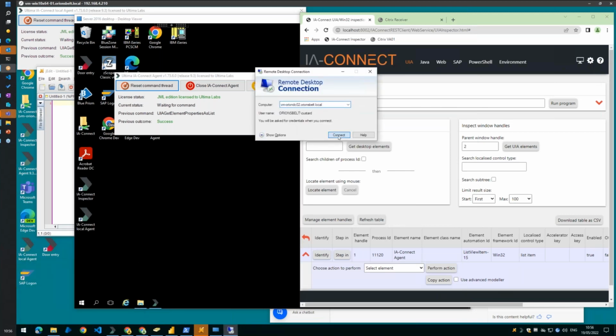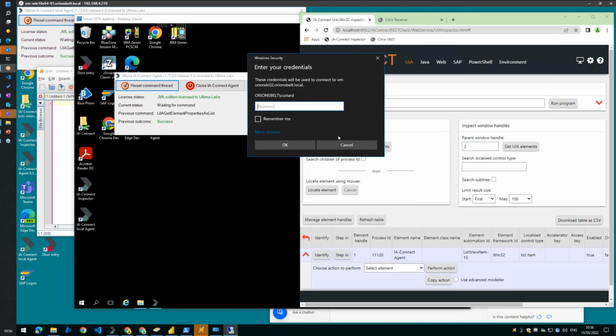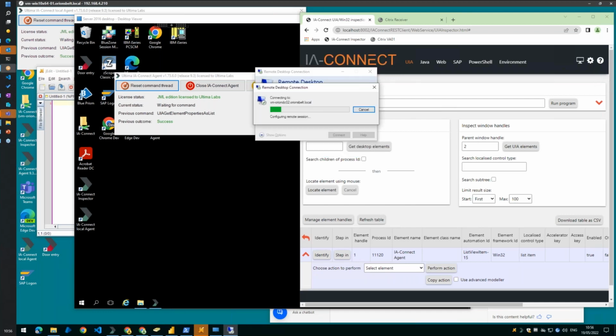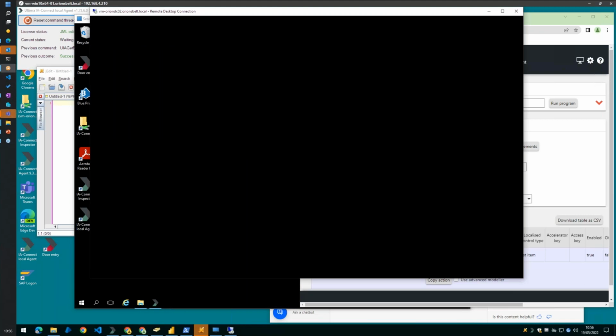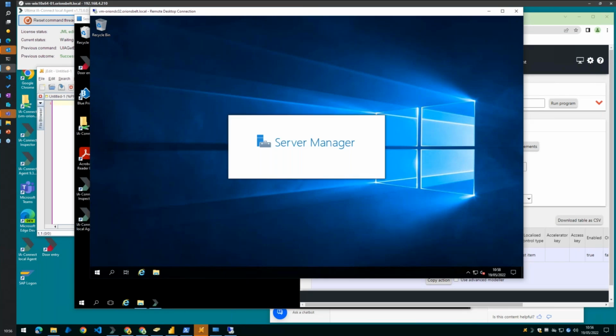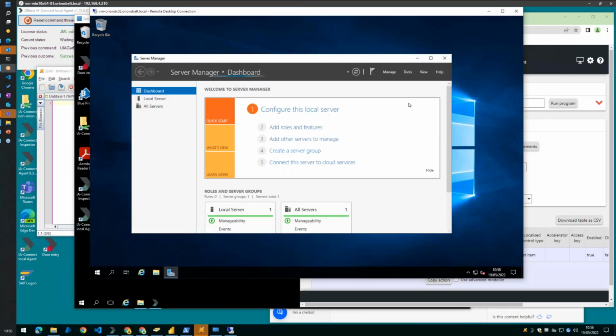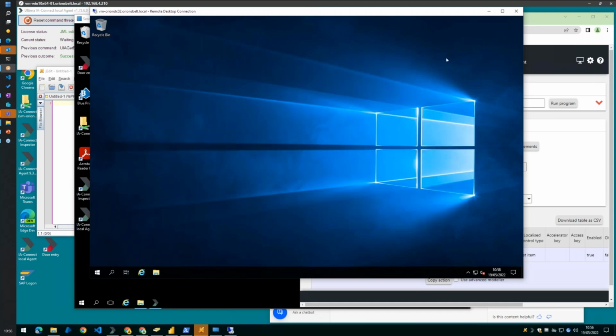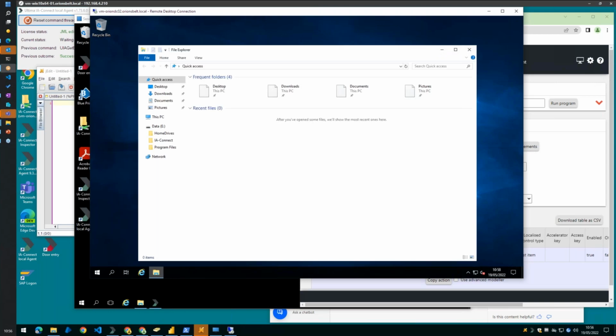So if I had to kick off a remote session via RDP, it would be exactly the same. The automation's identical. You could literally automate an application locally and then transition it to running over Citrix with almost no change, because iConnect works identically whether you are running locally or whether you are running remotely.